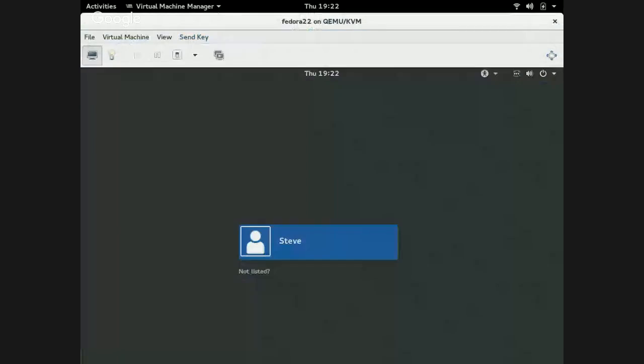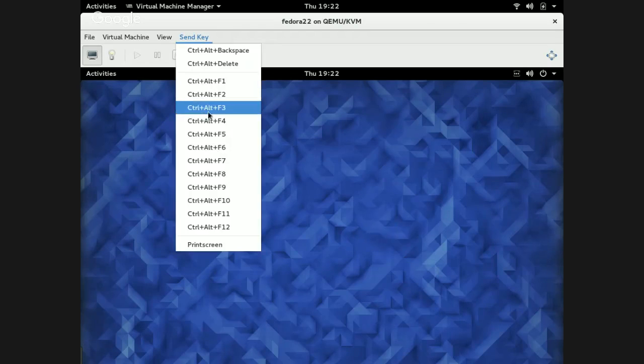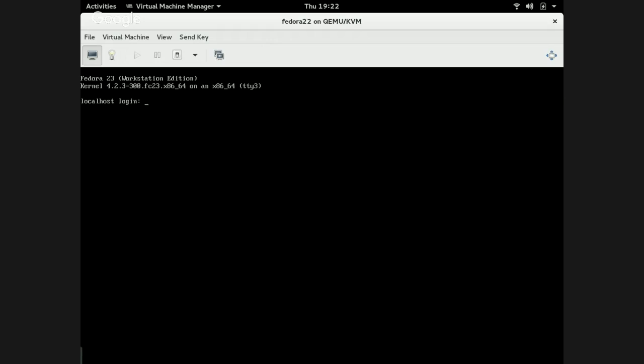Control Alt F1. Nope. F2. Holy crap, they're GUI shells now? There we go. So this is what it used to look like. You had a black screen with some white text on it and a blinking cursor saying login.